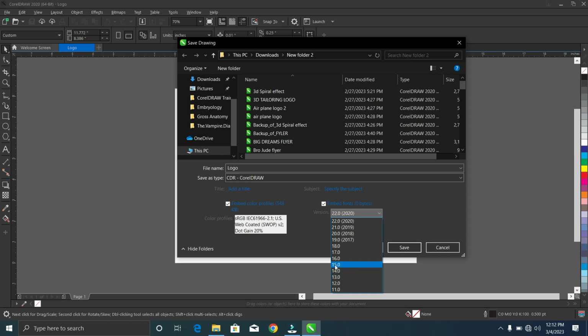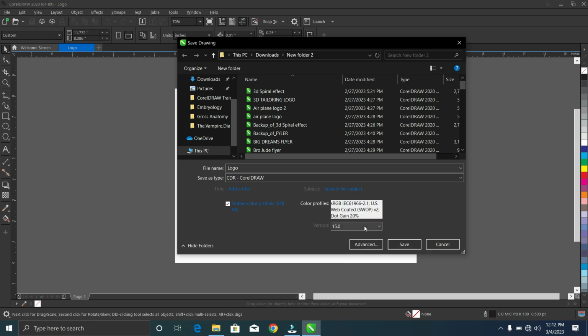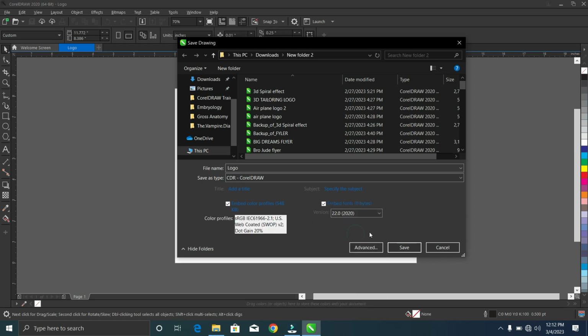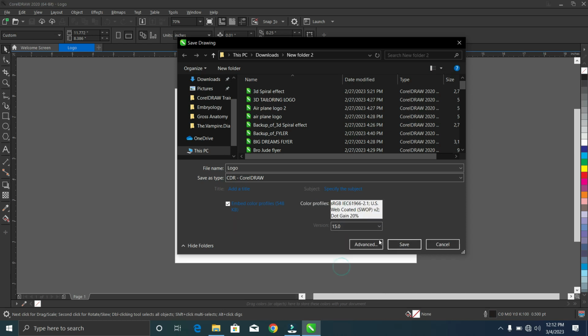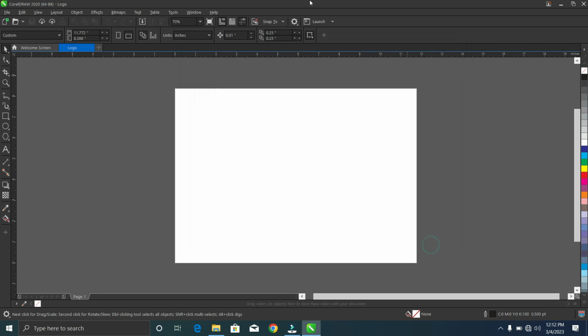I can come here and put it in version 15, because if I leave it at version 22 and take it to print, we won't be able to open the work in its own CorelDRAW version. So I have to come here and decrease the version to version 15. Now click on save. So that is how to save your work.